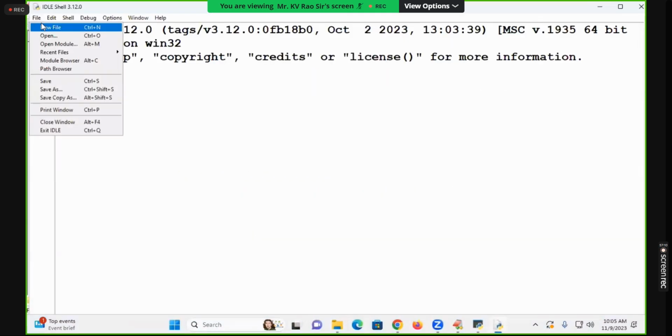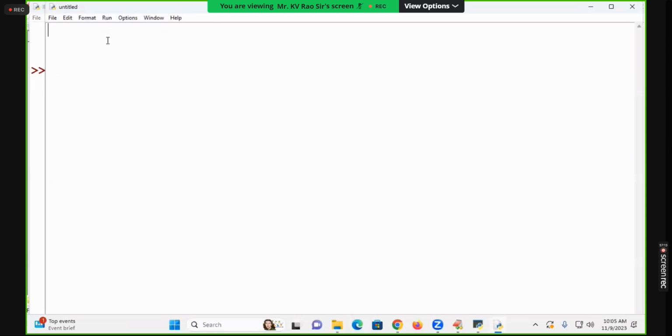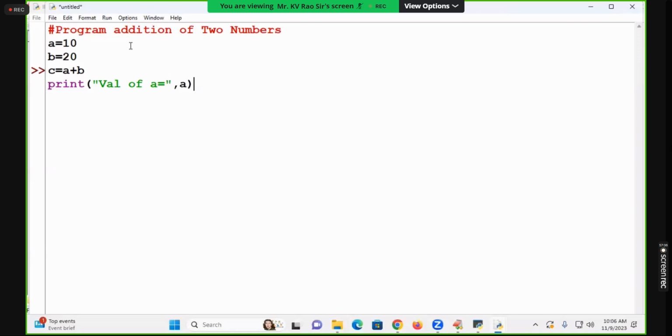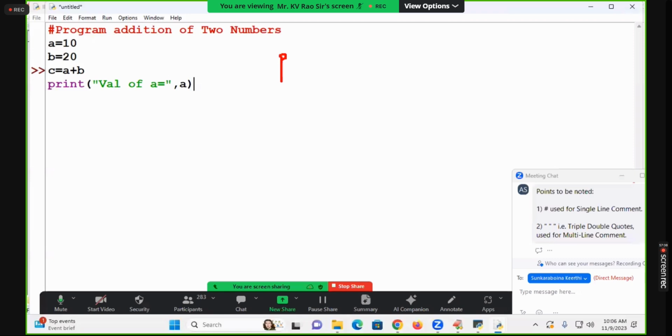File, new file, same. Comment: program for addition of two numbers. Dear students, careful. Now A is equal to 10, B is equal to 20, C is equal to A plus B. Now I want to print my statement perfectly. Print of what I'm writing today: value of A is equal to, comma, A. My dear students, the print function is a function used for displaying the result.